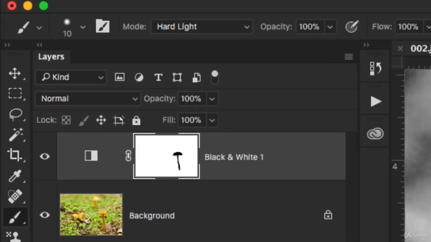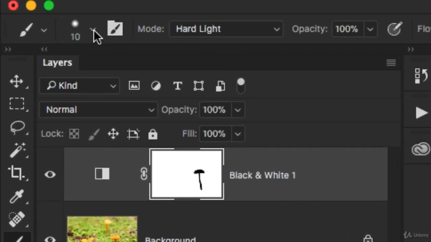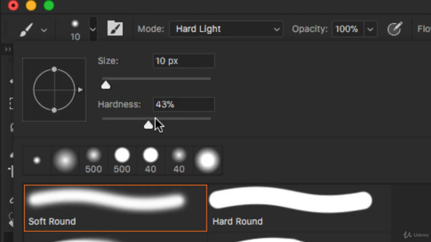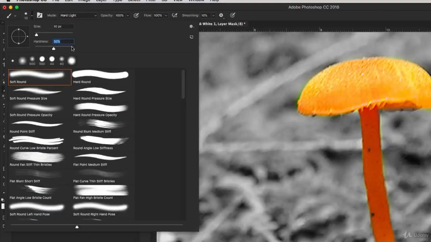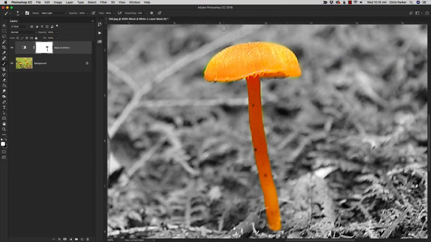The other thing you want to make sure you have is a soft edge brush. Right now I'm at 43%. You could do 0 for the softest, but then it's going to bleed into the mushroom a little bit more. So I like something in between for something like this. If you go hard edge, then it's not going to blend in very well with the rest of the image. You're going to have more of a hard edge versus a softer edge.